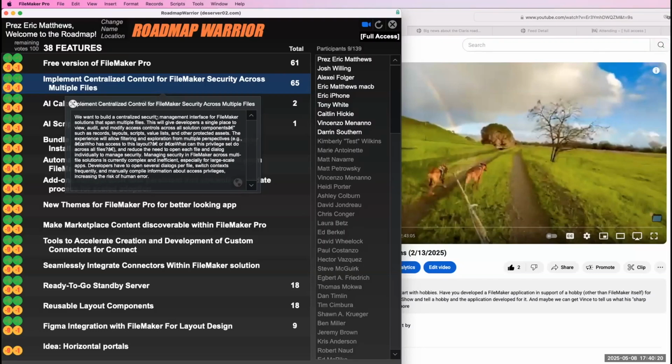I mean, there's this description that they provided in the survey. It says we want to build a centralized security management interface for FileMaker solutions that span multiple files. This will give developers a single place to view, audit, and modify access controls across all solution components, such as records, layout scripts, value lists, and other protected assets. The experience will allow filtering and exploration from multiple perspectives. This is actually something I asked for. For example, who has access to this layout? Or what can this privilege set do across all files? And reduce the need to open each file dialog individually to manage security.